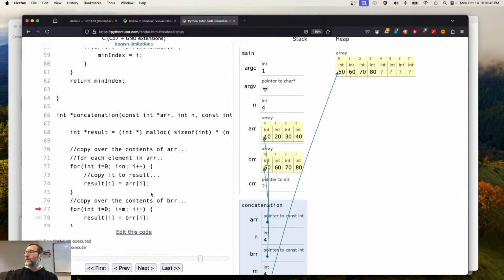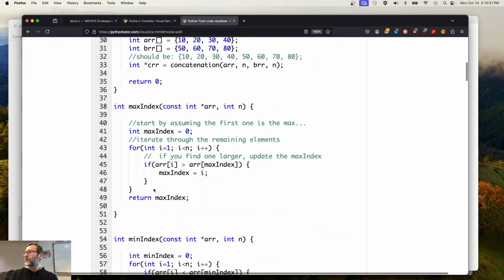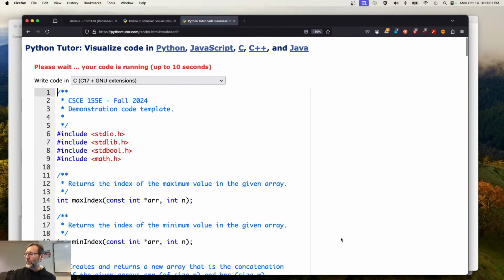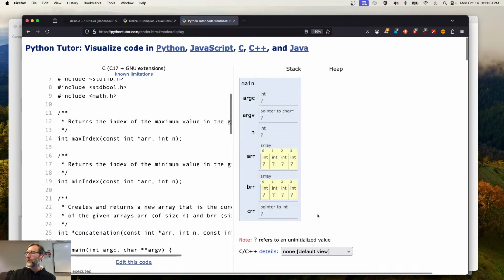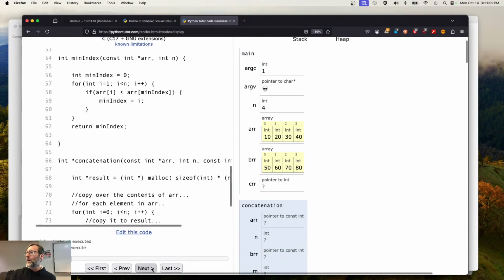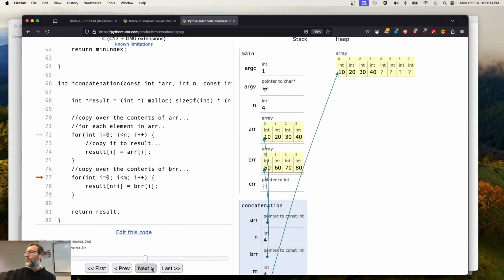Let's go ahead and put that into the tutor. Edit this. The only difference that I made was, where is it? There we go. n plus i. Now let's walk through that same process again. Come on. Go down. There we go. Next, next, next, next. 10, 20, 30, 40 will be copied. There we go. But now 50, 60, 70, 80 will be copied starting at index 4 instead.